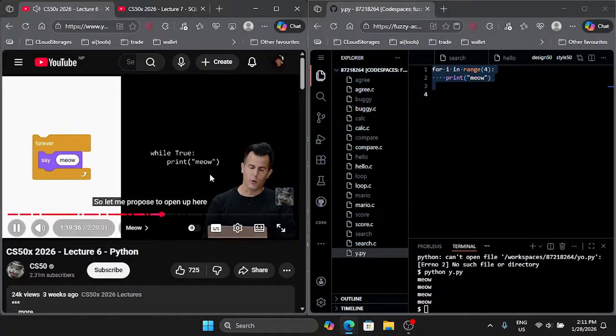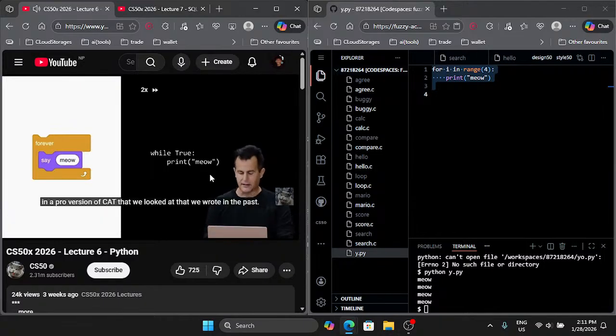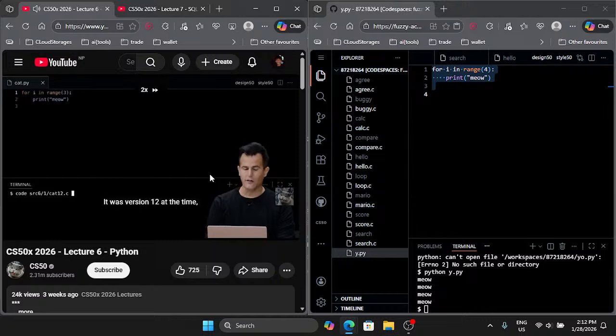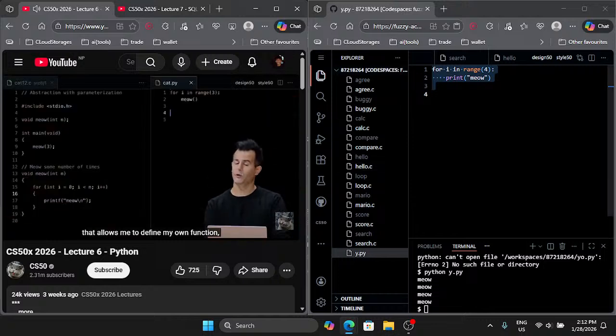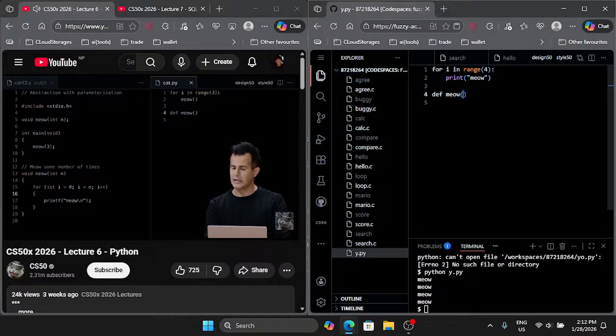So let me propose to open up here a pro version of cat that we looked at, that we wrote in the past. It was version 12 at the time, which looked a little something like that. Well, how can I use a trick that allows me to define my own function? And the keyword for this is literally def for define, the name of the function, and then parentheses if it takes no arguments. You don't need the void keyword even if it takes no inputs.